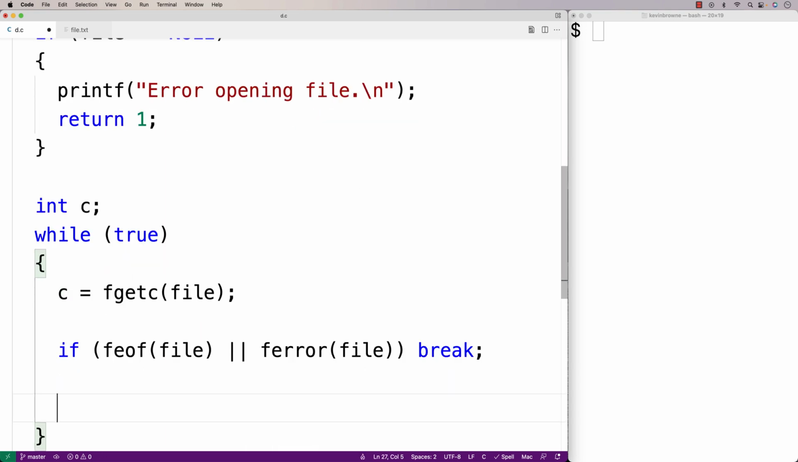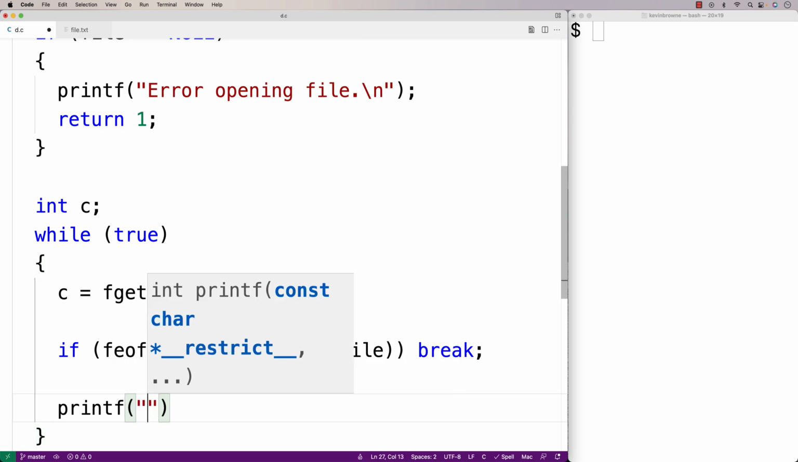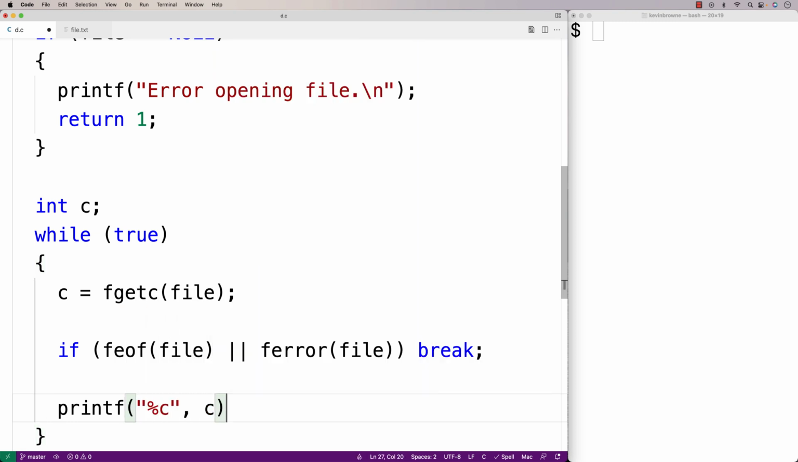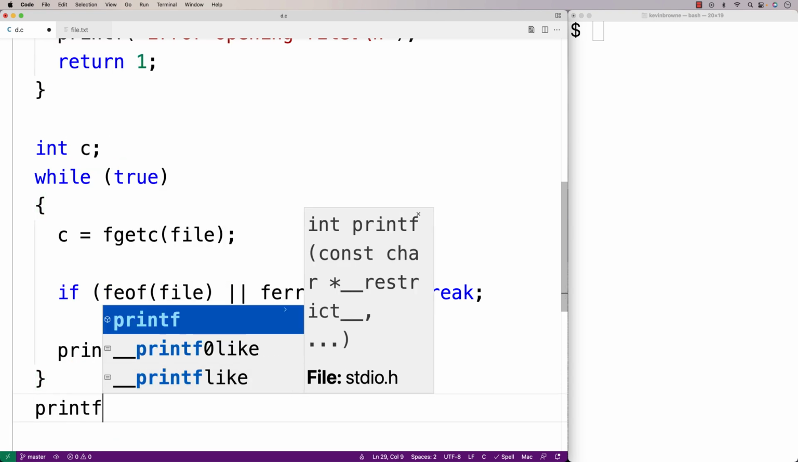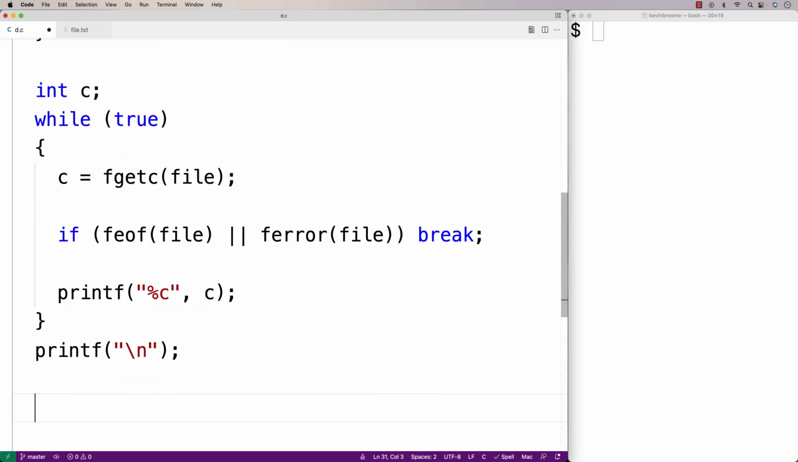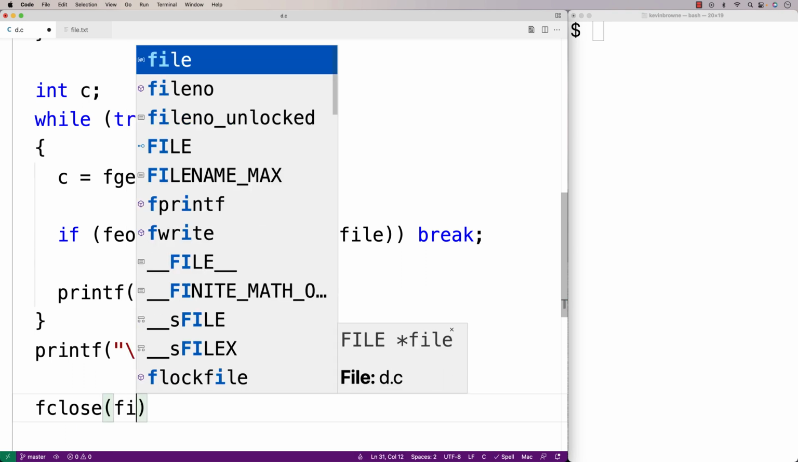Otherwise what we'll do is just print out the character. So we'll say printf %c and we'll output the character c. Then when we're done, we'll print out a new line. So we'll say printf newline. And then finally, we'll close our access to the file.